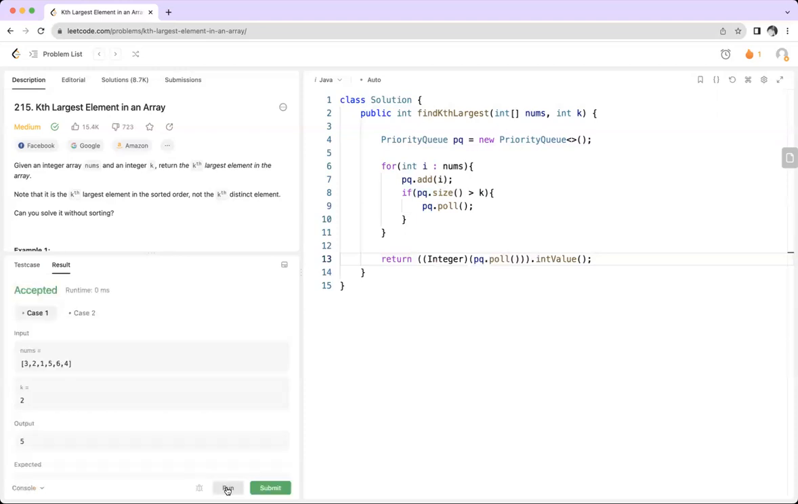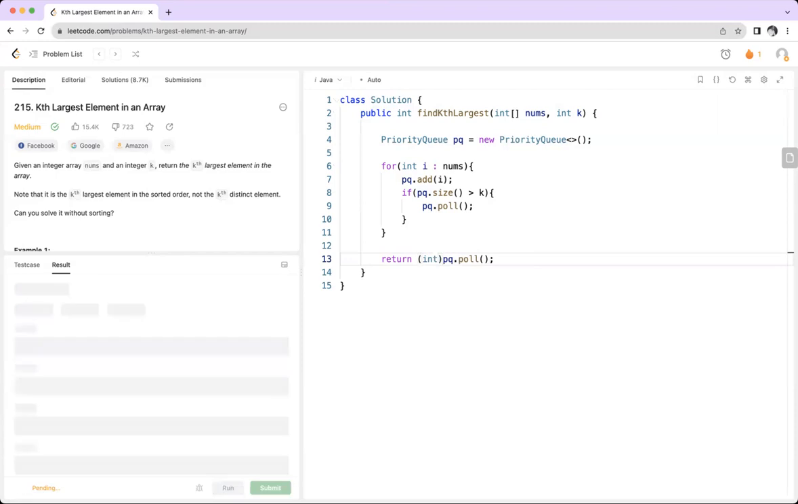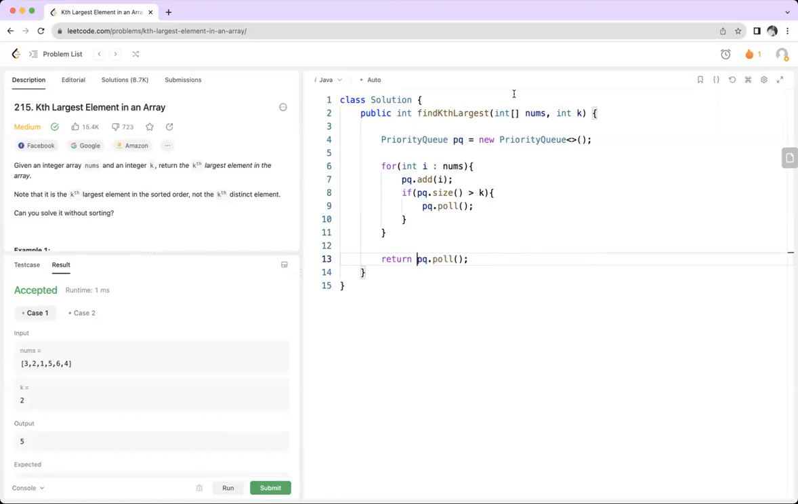Okay, perfect. But without it also we should be able to get it. So we are using int value. Okay. Without this, oh my goodness. We should be using this integer, correct?